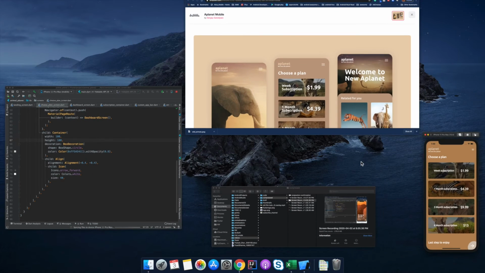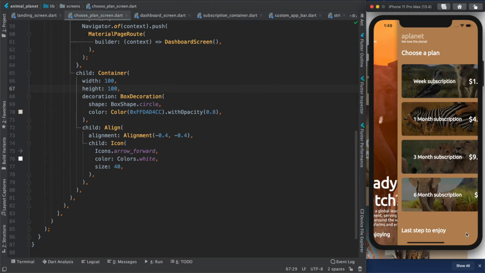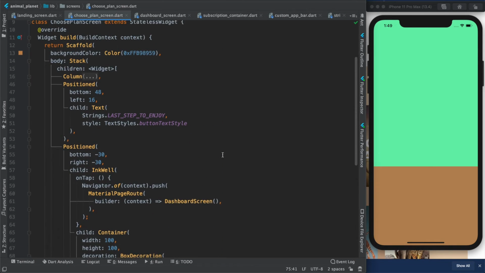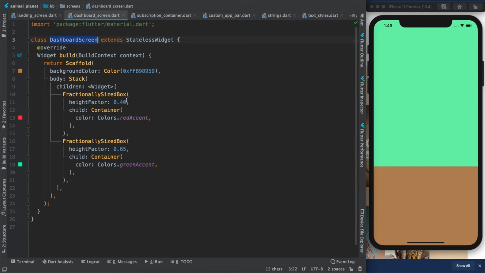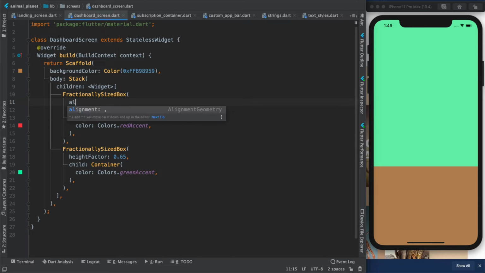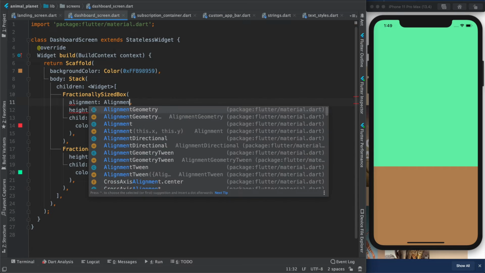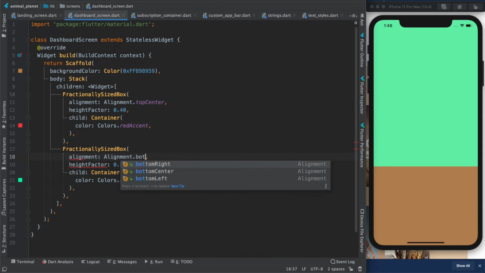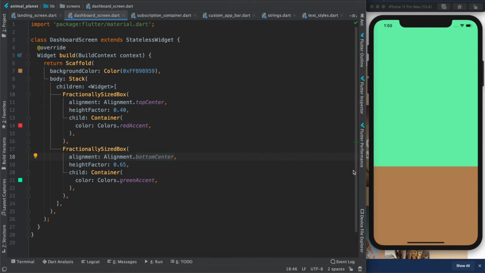So I'm running the application again. If I click on this, this is the thing that I was showing you. So come back to the dashboard screen. Height factor 0.4 and this height factor 0.65. Of course, it is not working as I thought. So we are going to use alignment dot top center for the first one, and alignment dot bottom center for the second one. And if I run this, it's again not proper.